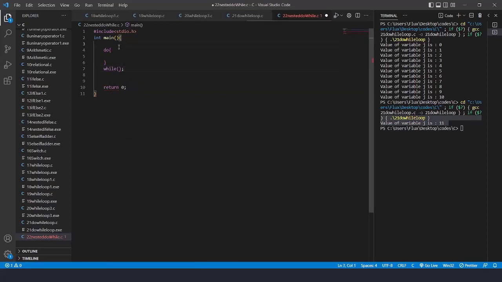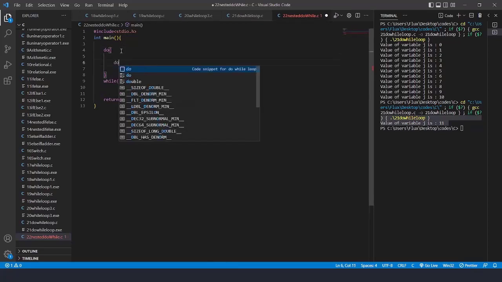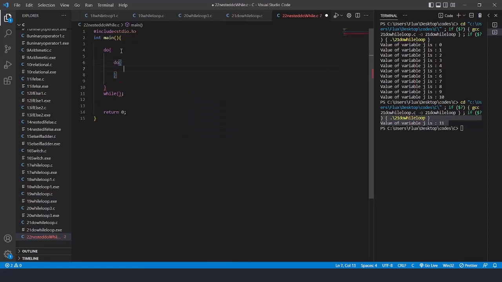So inside this do, another do while loop is when it is there, so that time we say it's a nested do while. So for that do, we'll write do. Okay, I'll come down, and for this do I'll write one while loop, while, and I'll give some condition here, and I'll end it.